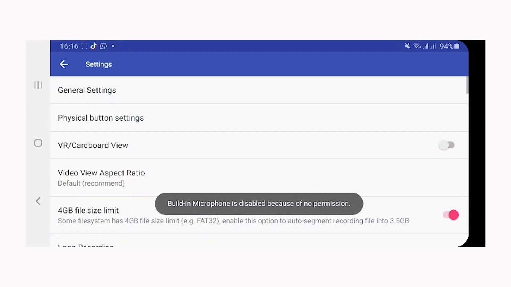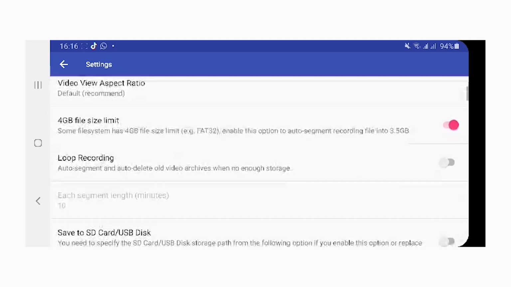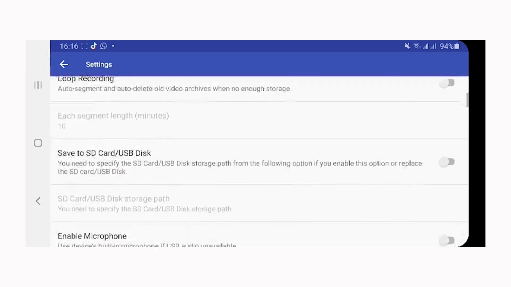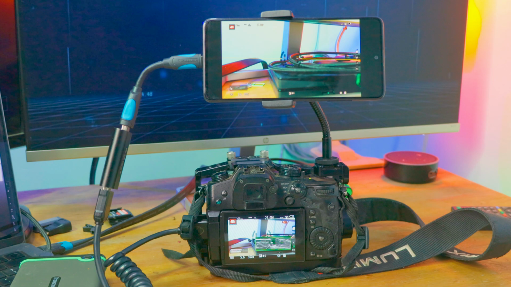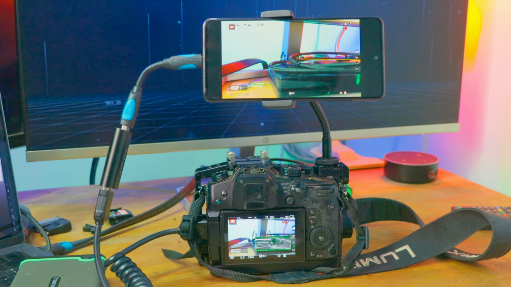Now there are a lot of settings in the app that you can play with in terms of resolution and how the image looks, but basically this is it. And there you are, you can use your Android phone as a monitor when you're shooting video or even in photography.